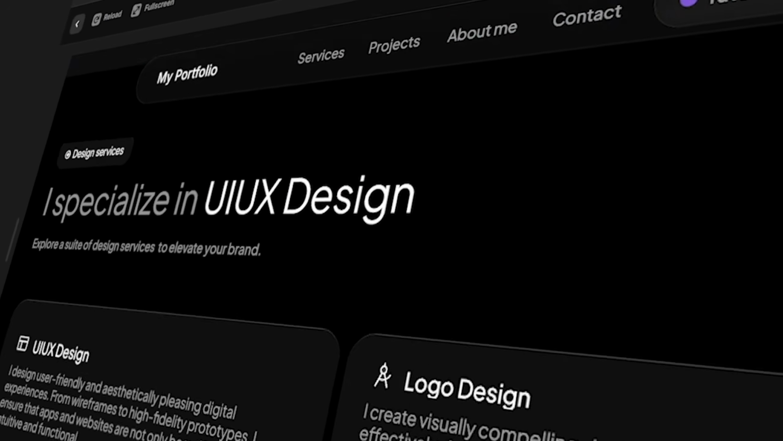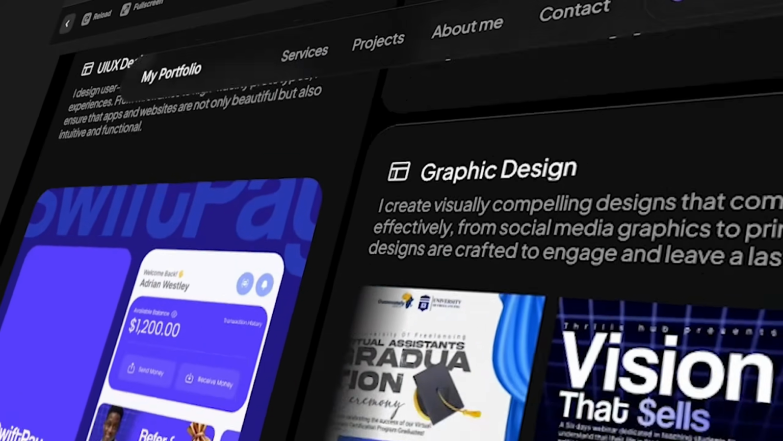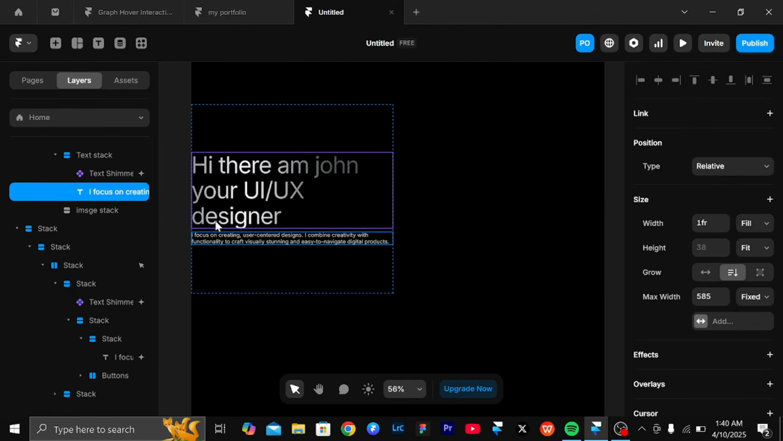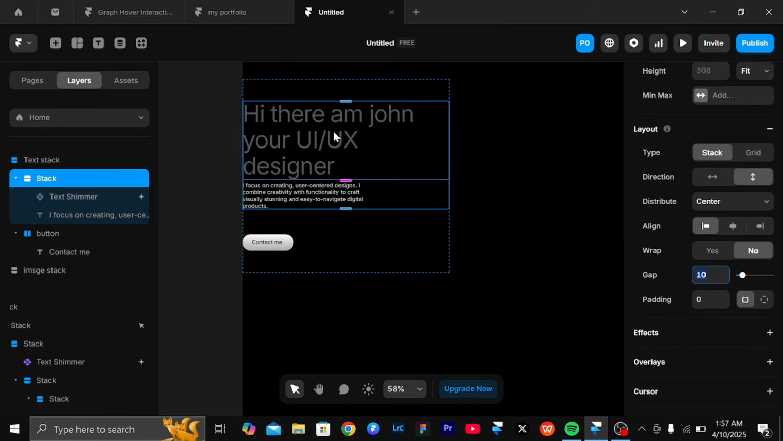If you're a beginner or just hearing about Framer for the first time and you would like to know more, stick around to this video because it's beginner friendly. I'll be walking you through all the steps and basics you really need to know when starting out in using Framer as a design tool.